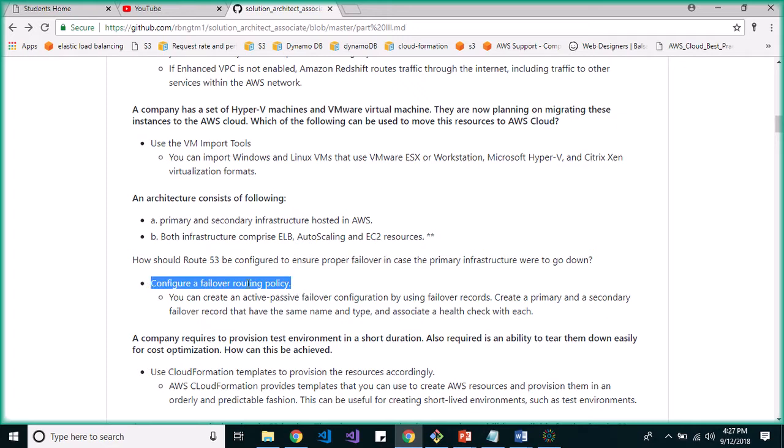you need to configure a failover routing policy. So when you have everything set up, for the best solution for the failover, you need to configure a failover routing policy. You can create an active-passive failover configuration by using failover records, or create a primary and a secondary failover record that have the same name and type, and associate a health check with each, right? This is also the cool feature that you can associate the health check with each, right?